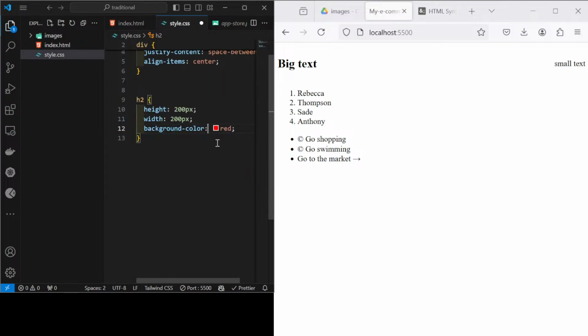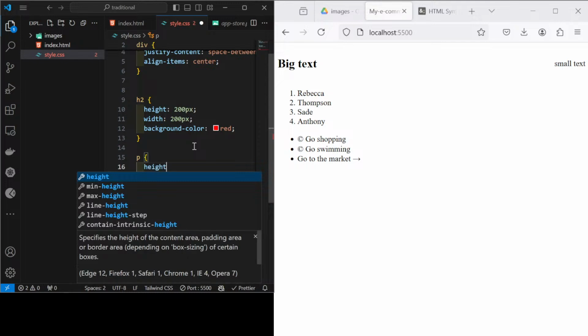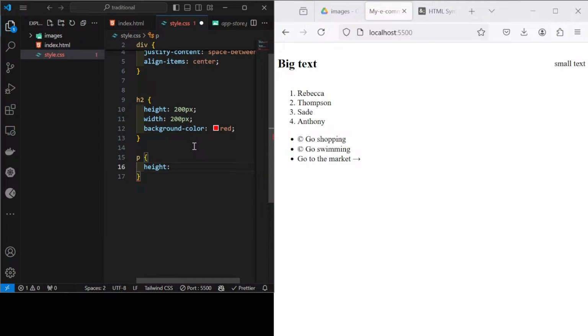Then I will be going to the P now, because I have H2 and P there. I'll be going to the P. Height of this one, let me make it short. Let me make it smaller. Let me make it just 50 pixel. I'll put semicolon at the end.